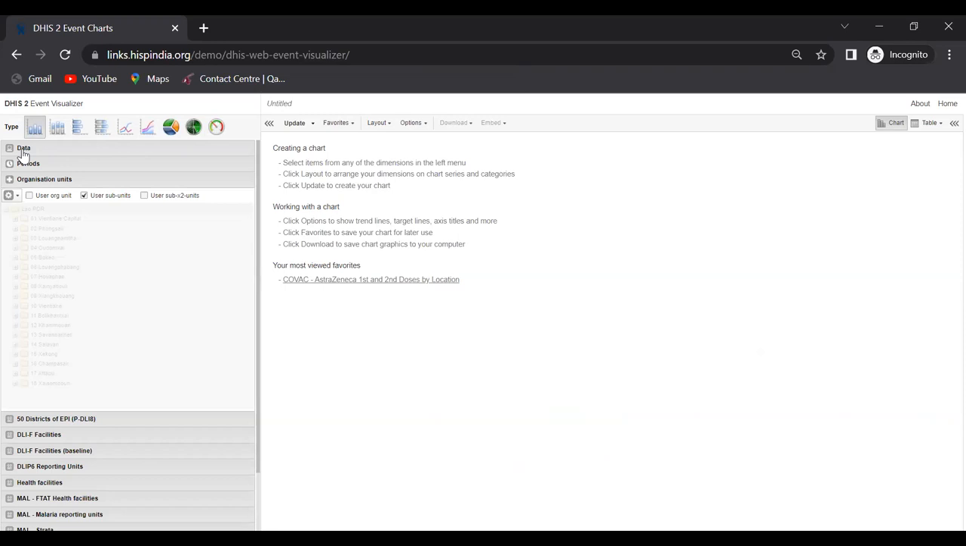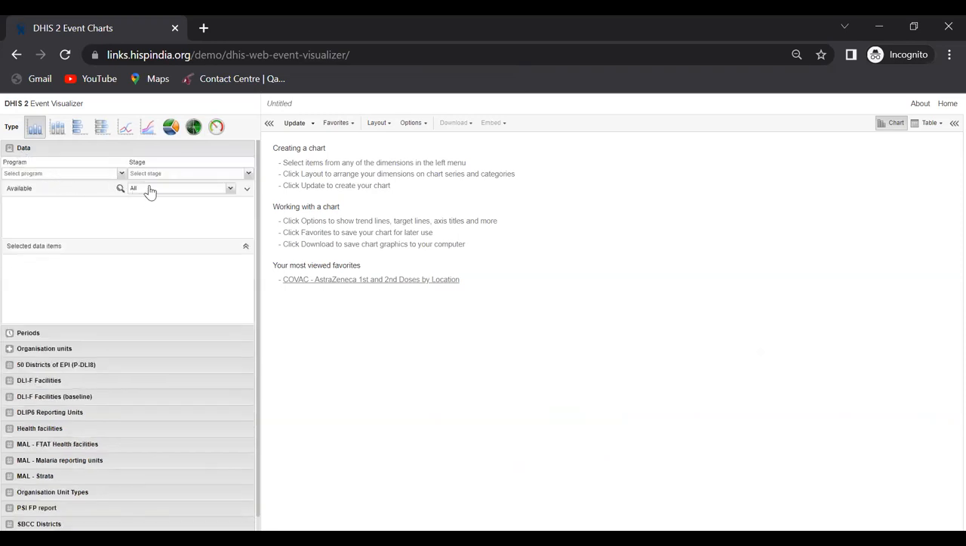And then in the data dimension, we have to select a program stage and the data items from that program stage. So I will select the program. For example, let me take the COVID-19 vaccination registry, and then for the stage I will select the vaccination stage, which is there. Now you can see, whatever data elements and attributes are available in this program and program stage will be listed here. So it's a big list.